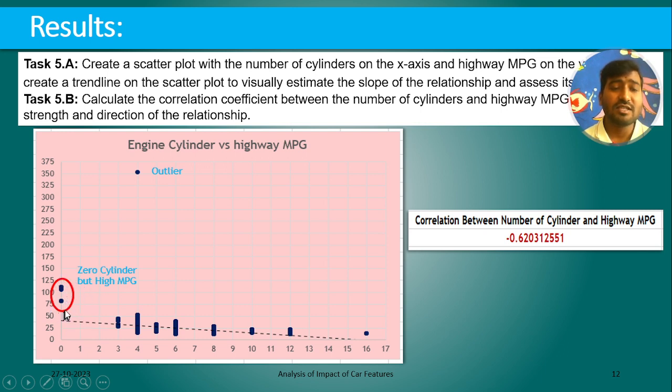miles per gallon. That is not possible. So these are typo errors or incorrect entries in the data.